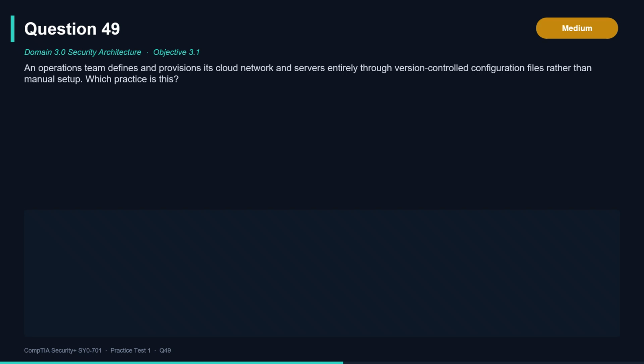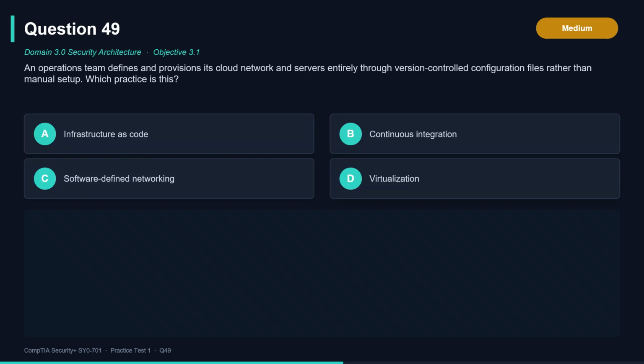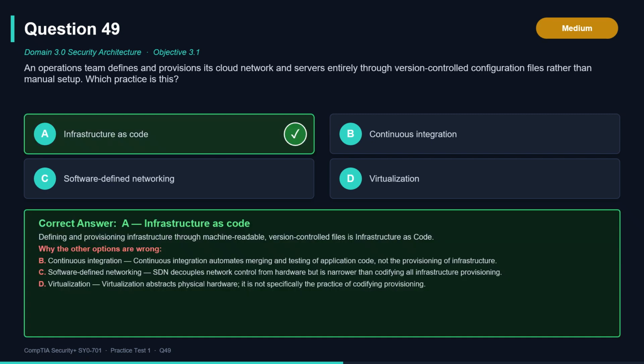Question 49. An operations team defines and provisions its cloud network and servers entirely through version-controlled configuration files rather than manual setup. Which practice is this? The correct answer is A, infrastructure as code. Defining and provisioning infrastructure through machine-readable, version-controlled files is infrastructure as code. Now, why the other options are wrong?